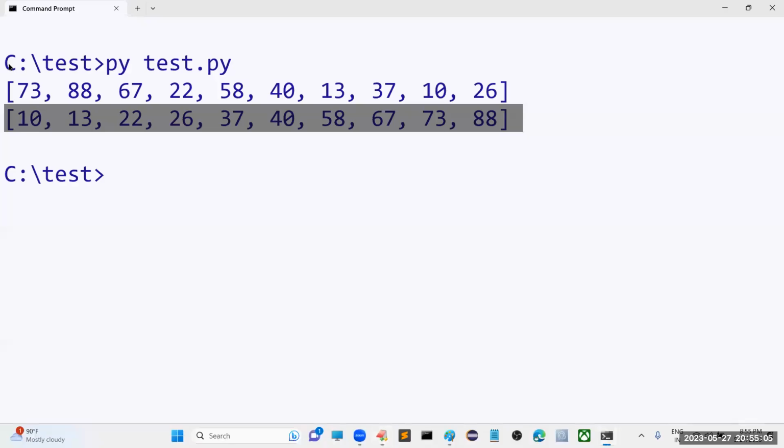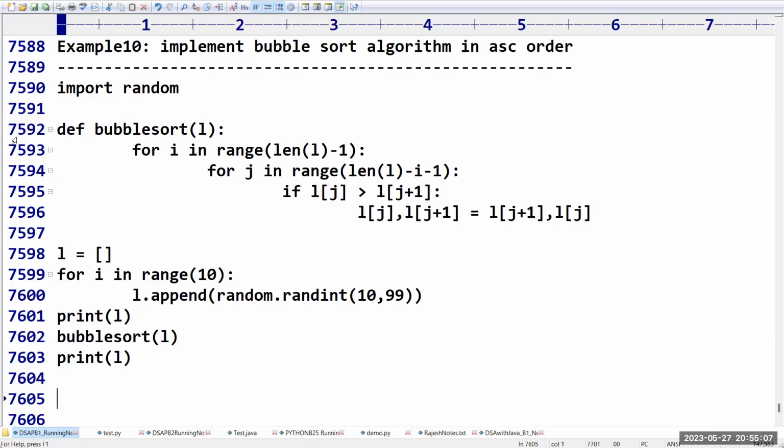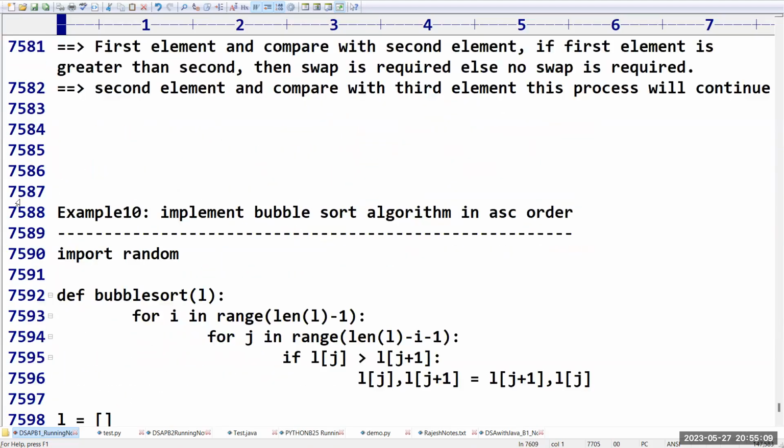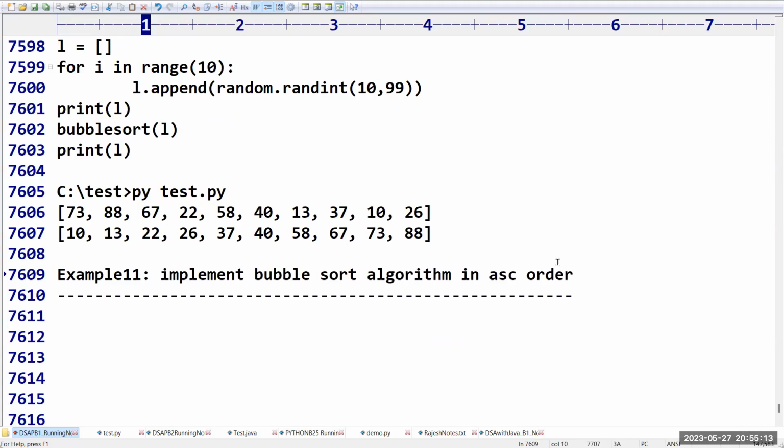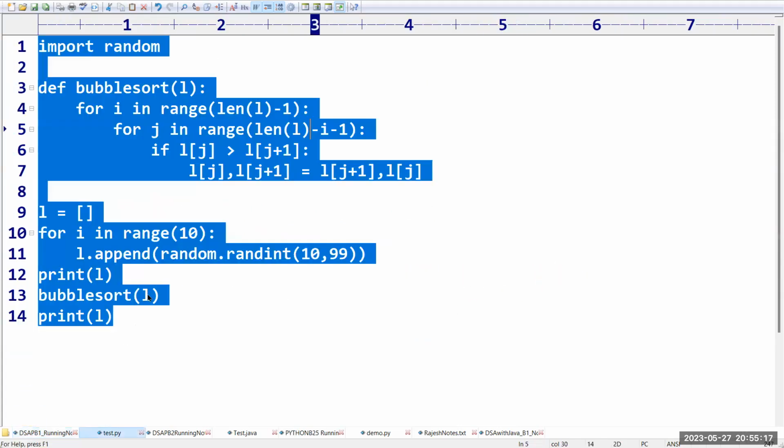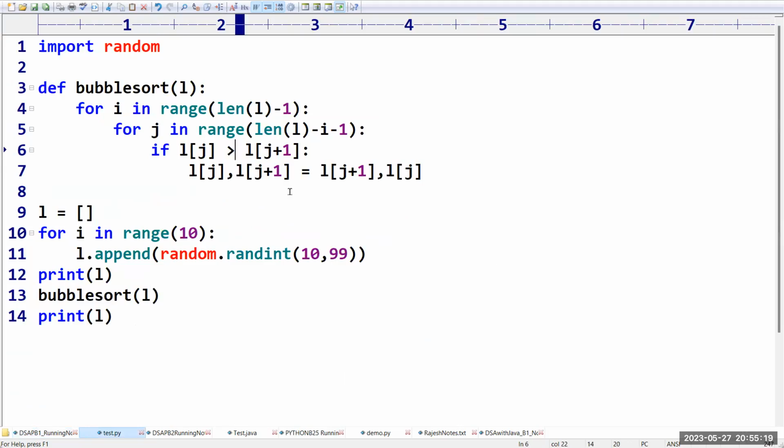Okay. Sir, now I want to perform descending order. If you want to implement this algorithm in descending order, what we have to do? Only one change that you have to take. What is that change? Sir, in the place of greater than, take less than.